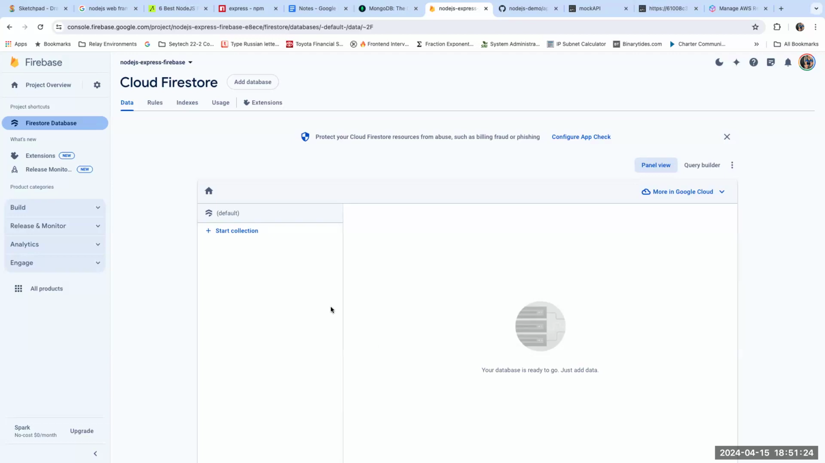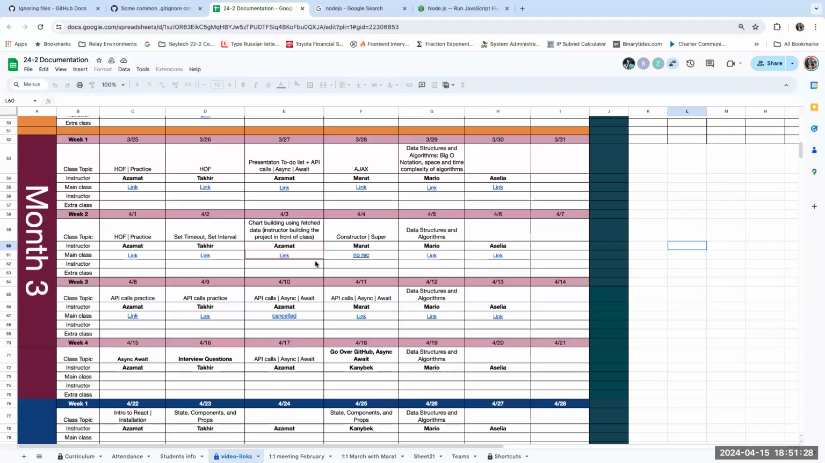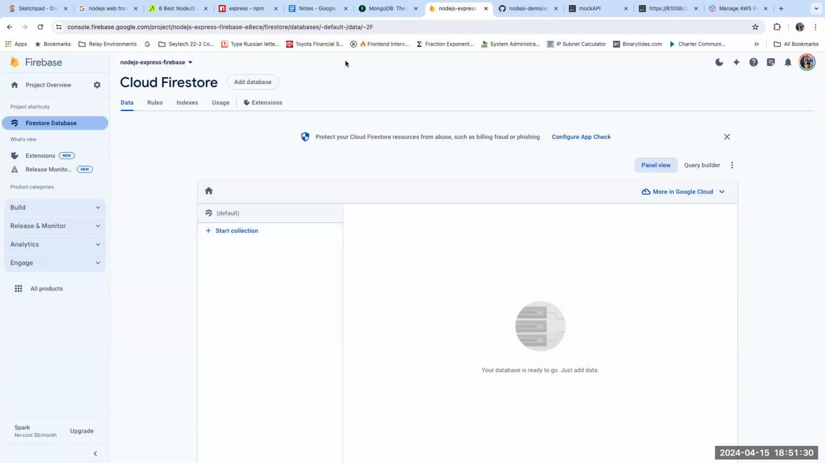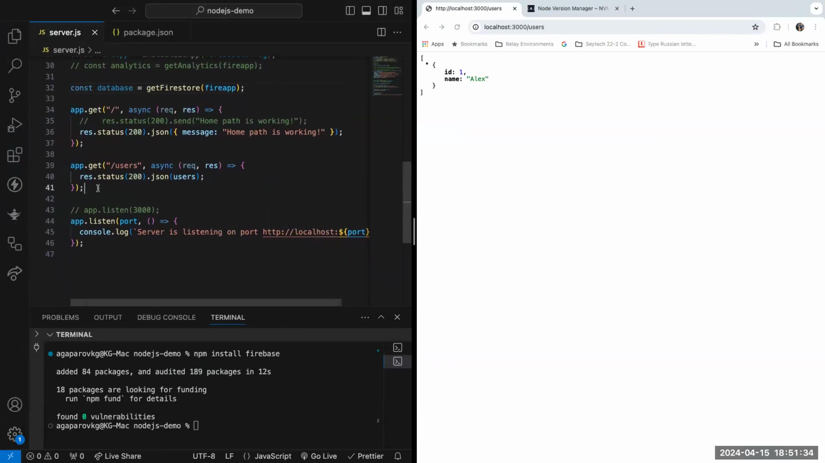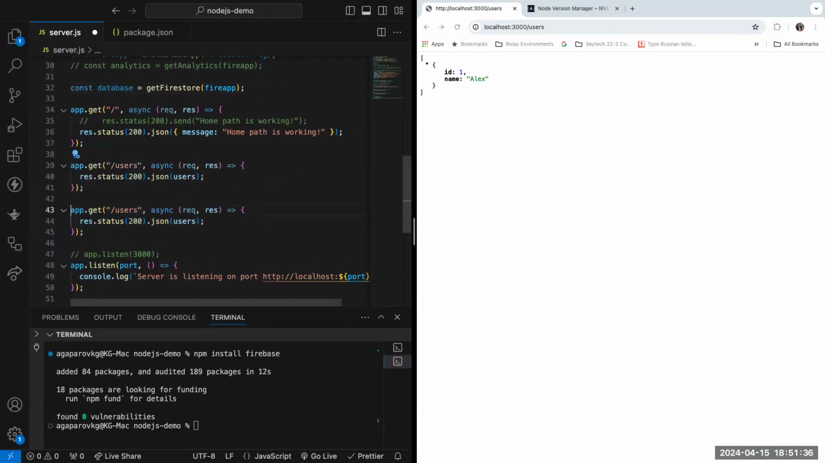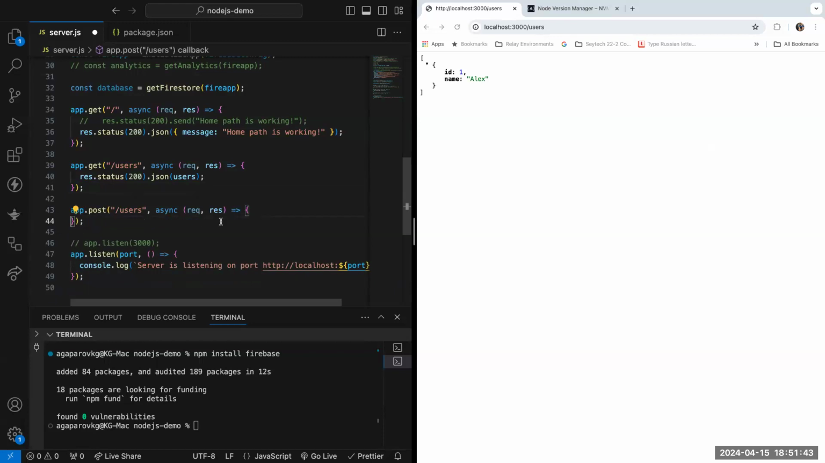Okay. Since we don't have any collection right now, let me start with the post method. So right over here, we can create users, and it's going to be post, async request, response.